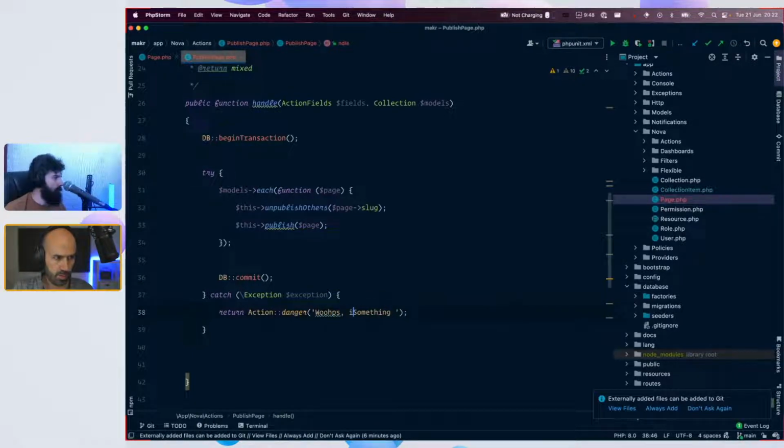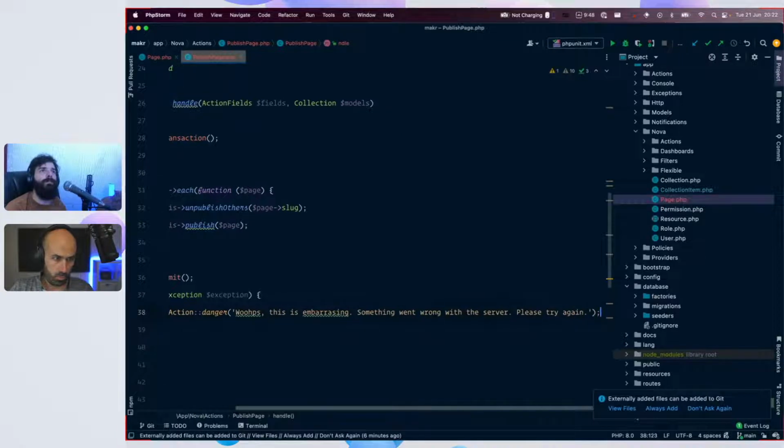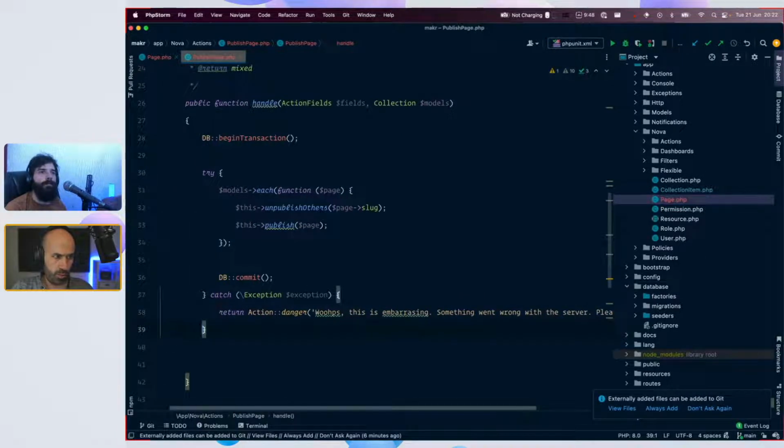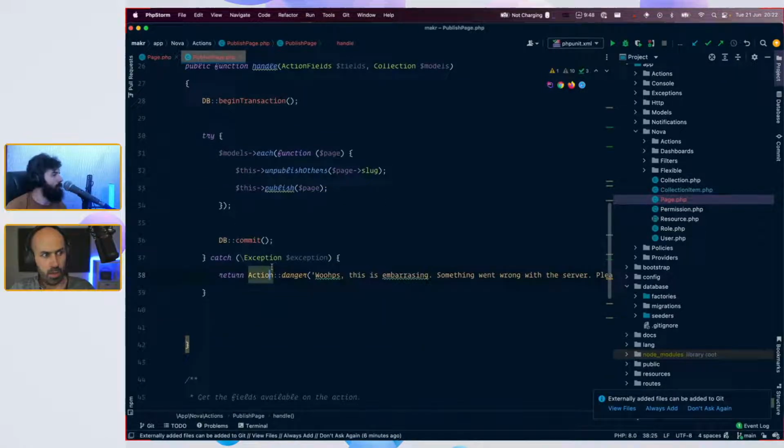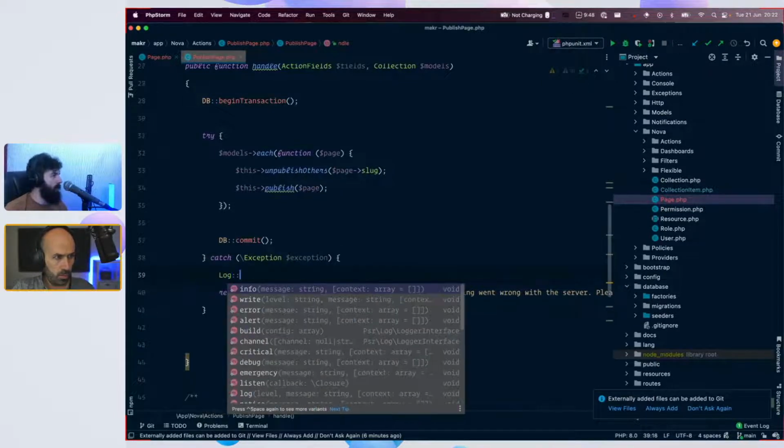Oops, this is embarrassing. Something went wrong with the server. Please try again. But of course we're expecting this never to happen, right? But now we should log, right? We should log maybe an error. Yes.